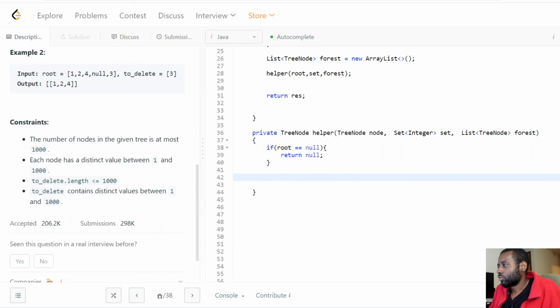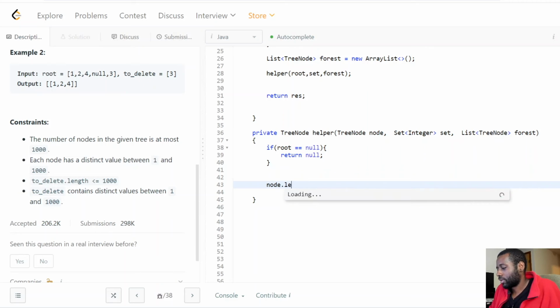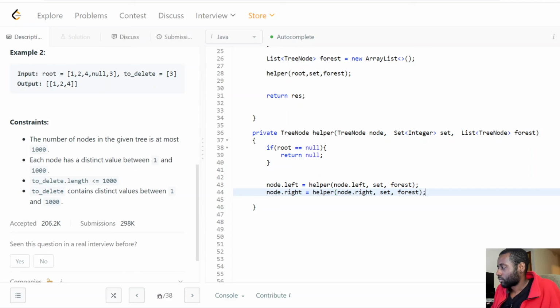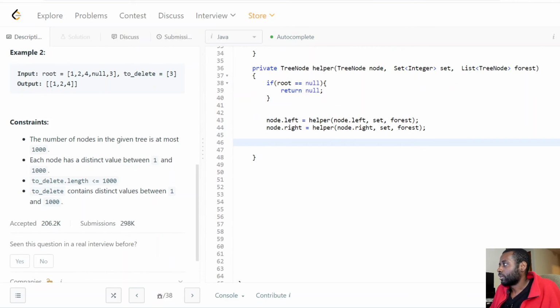And after that, we're going to do a check, guys. We're going to visit our left child, right? So we go to our left, we pass in the set, we pass in the forest as well. And also the right as well. Note the right, set, forest. So now we go to our left child, right child, and then we wait for those answers. And then we check. That's when we make the decision right here.